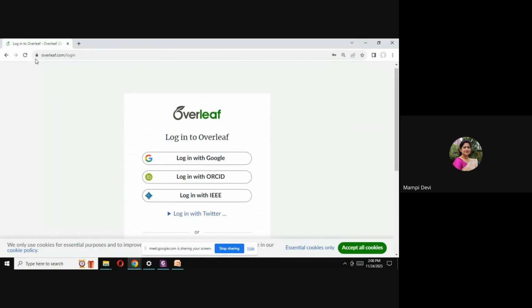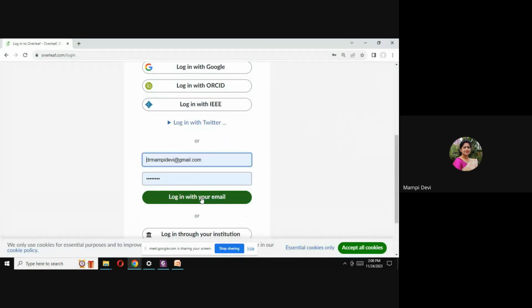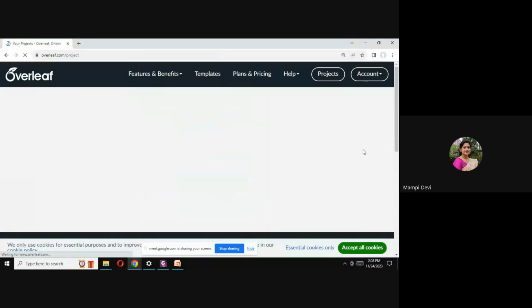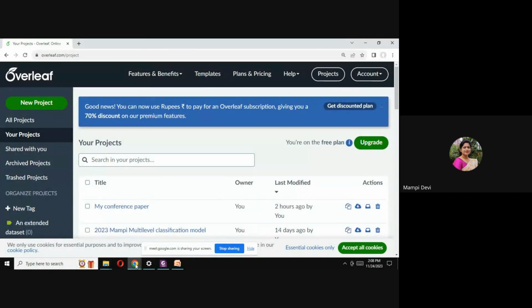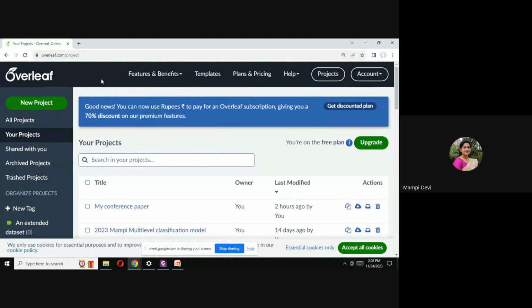When I write overleaf.com, this page will appear. So there is no need to create a separate account. You can open it nicely with your Gmail account. So all of you log in here. Please do it practically with me. Cooperate with me. Now this is the window.